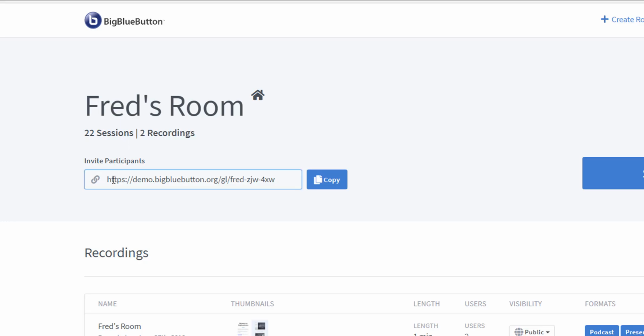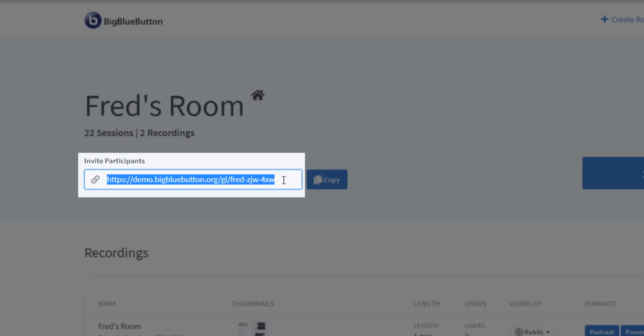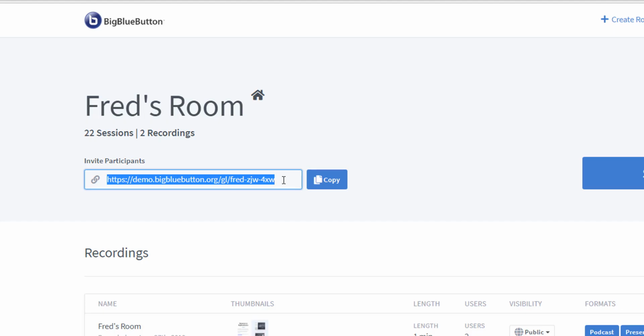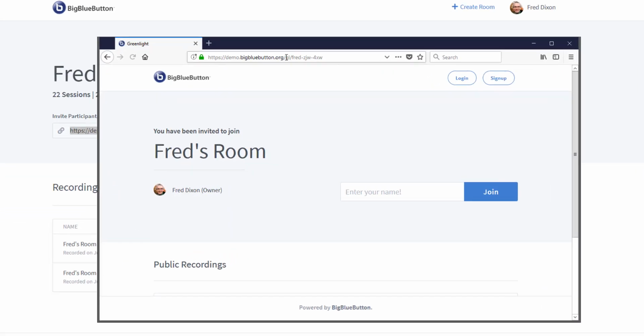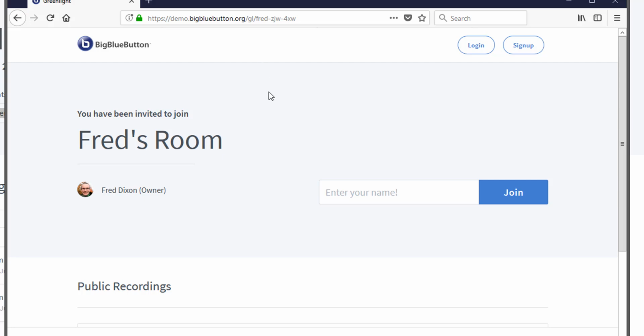The key part here is this URL. This is my personal URL, which I can use for inviting anybody into a session and quickly and easily collaborate with them using BigBlueButton. So I'm going to copy this and I'm going to bring it over to another browser window. I'm going to paste that URL in. So this is now as if I was receiving this and I want to join Fred's room.